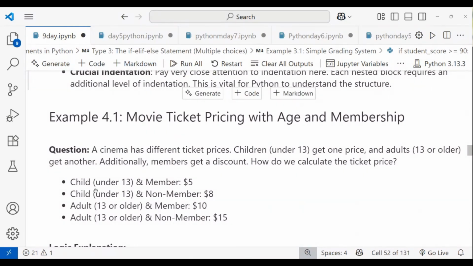This can be asked in an interview, and I'm taking a movie ticket pricing with age and membership. The question is: a cinema has different ticket prices. Children under 13 get one price, and adults, that is 13 or older, get another price. Additionally, members get a discount, right? So how do we calculate the ticket price?